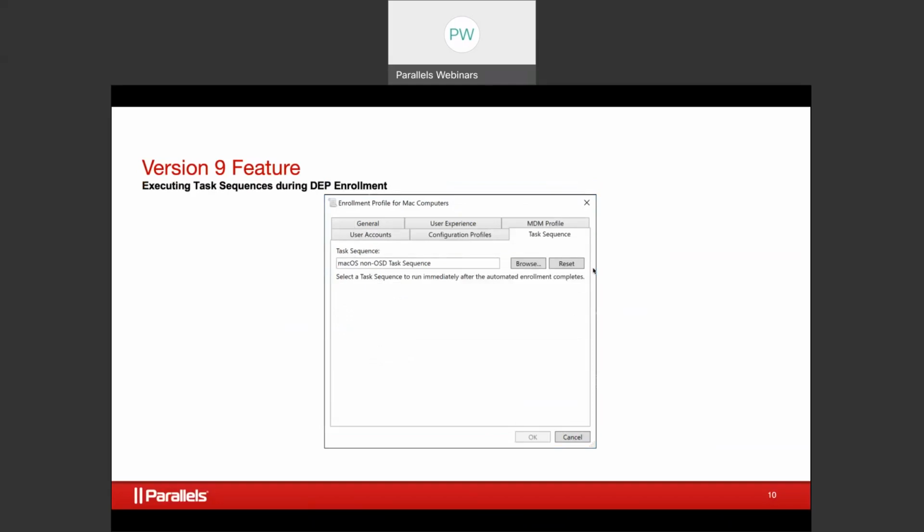Task sequence. So we can point to ones that we've already built. So this isn't the task sequence editor. This is where you would browse and find an already configured or built task sequence that you want to deploy during the DEP enrollment process.